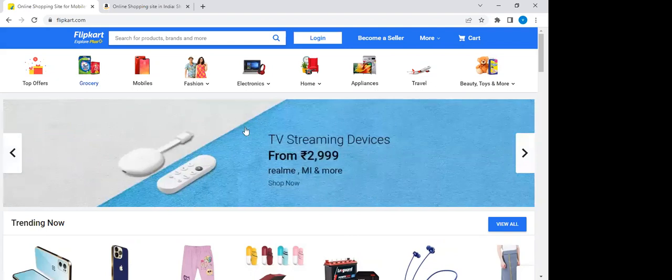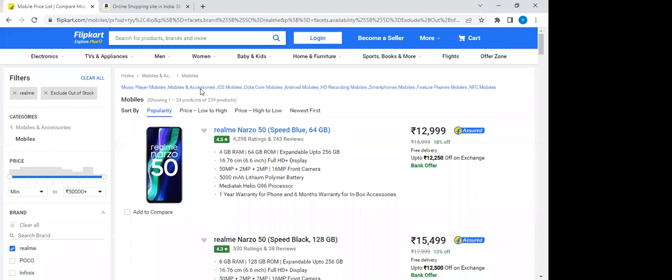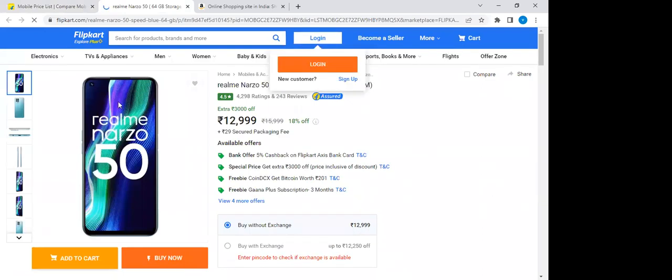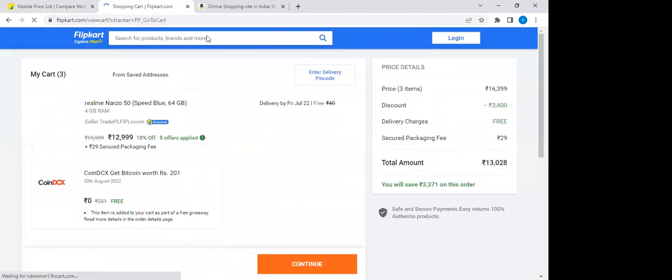So here I have opened any one of the mobiles and we are able to add to the cart. There is an option. I just added to the cart. See, it is added to the cart. So this is how we are going to be testing it. Same like that, we need to do the testing on any application.